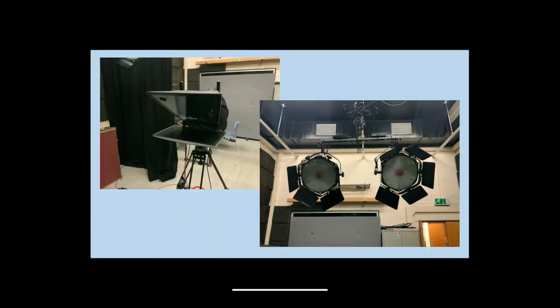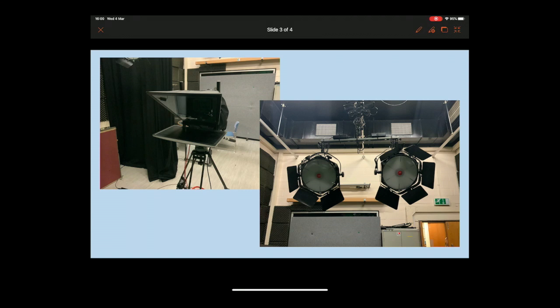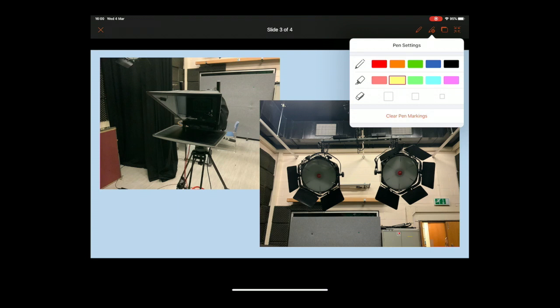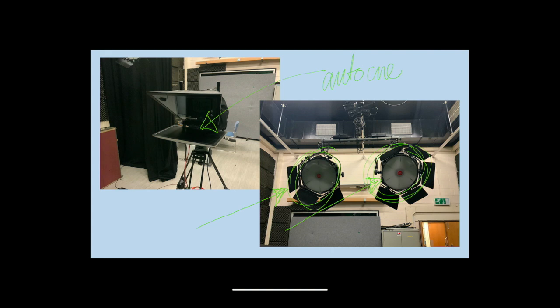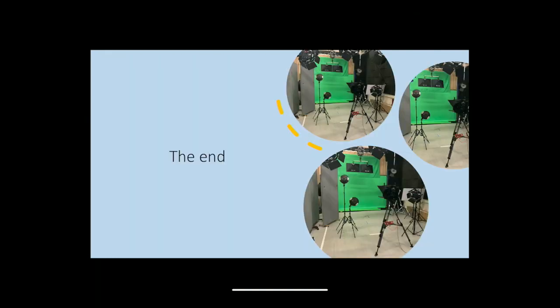If we go to our next slide, perhaps I want a pen. So I hit the pen, and I want to select the colour. So I think I'll have green. So now I can say, here's a light. Here's another light. These are both LEDs. And this here is the autocue system. And that ends our presentation.